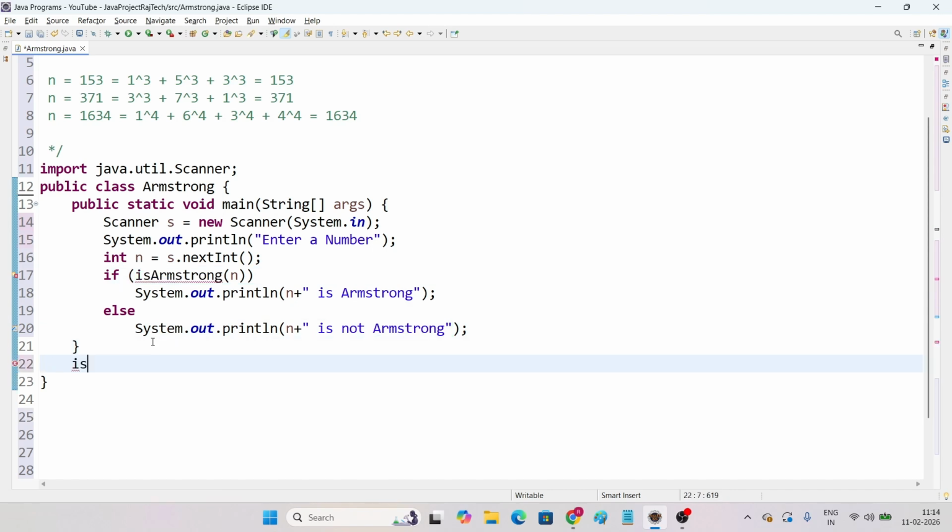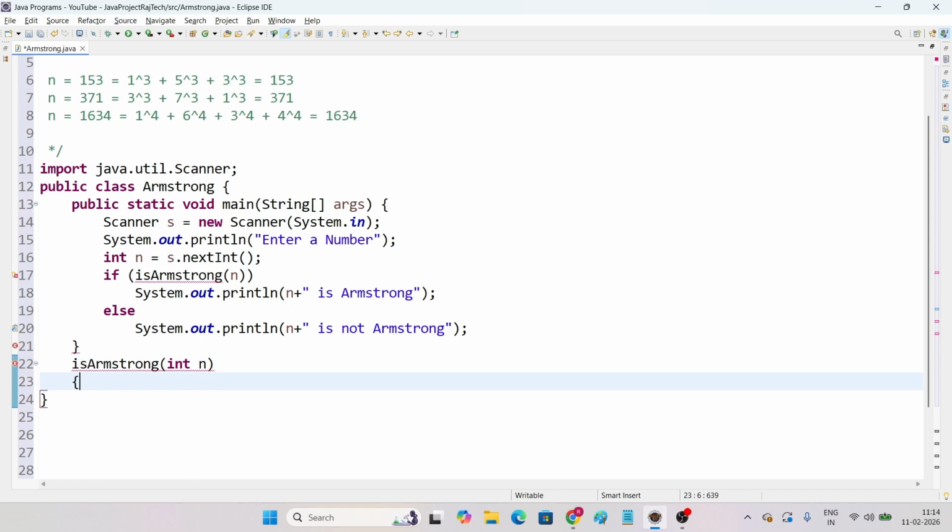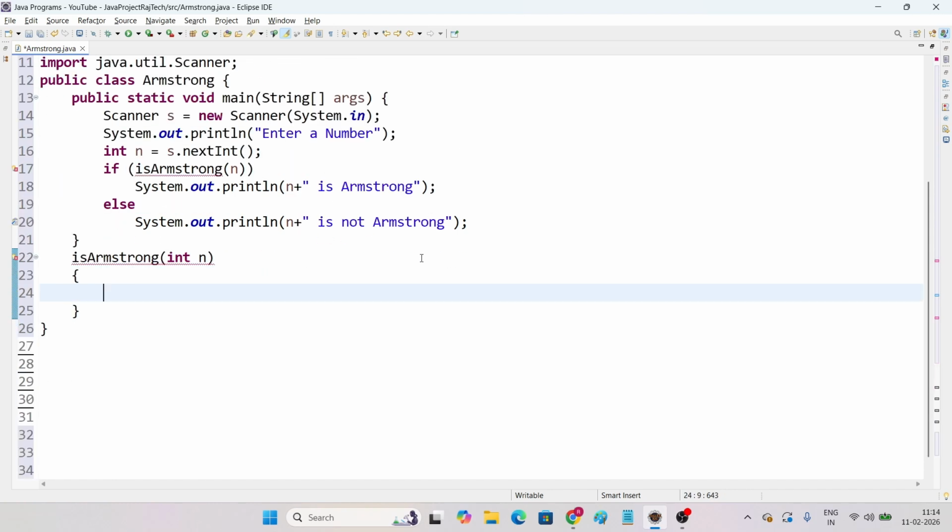Now, let us write this method. Go with the method isArmstrong, which takes the argument n. Now let us go with some variables, like a temporary variable. Since we should not lose the given number, we store this number into a temporary variable initially. Then we require the remainder, we require the digit count, like we should count the number of digits. So initially we take 0, and the initial value of sum we also take as 0.